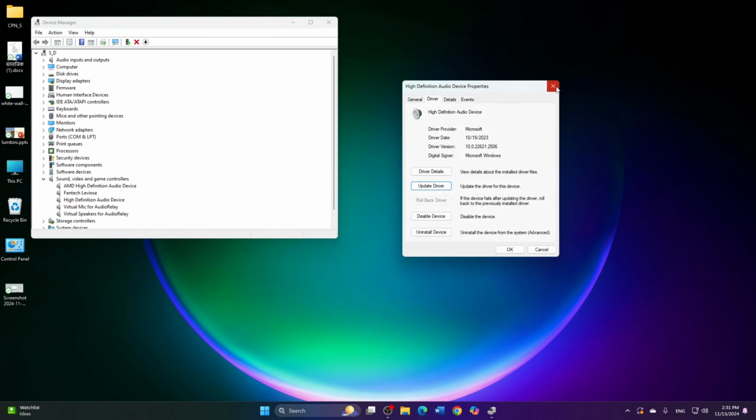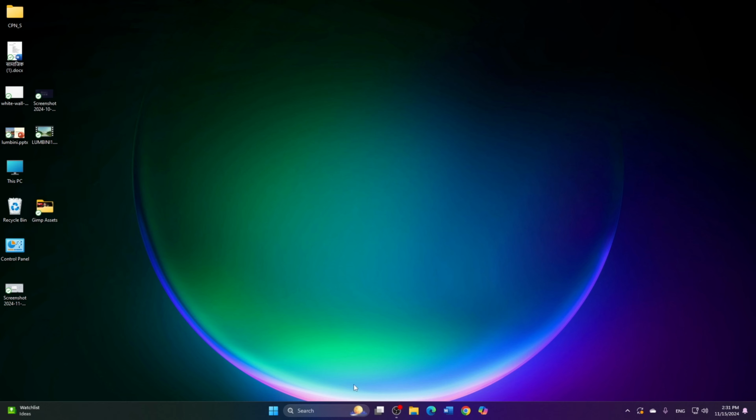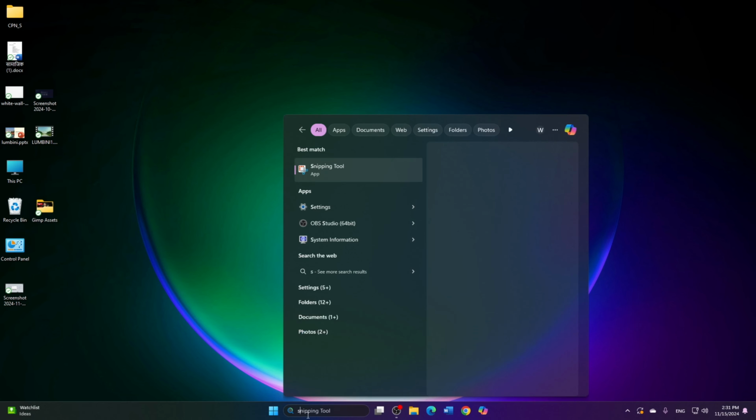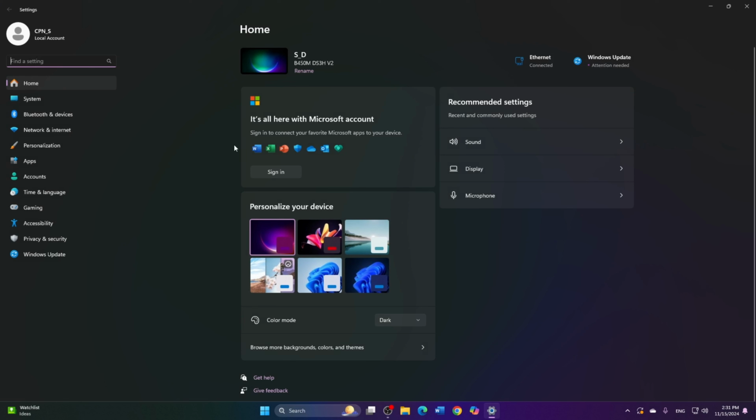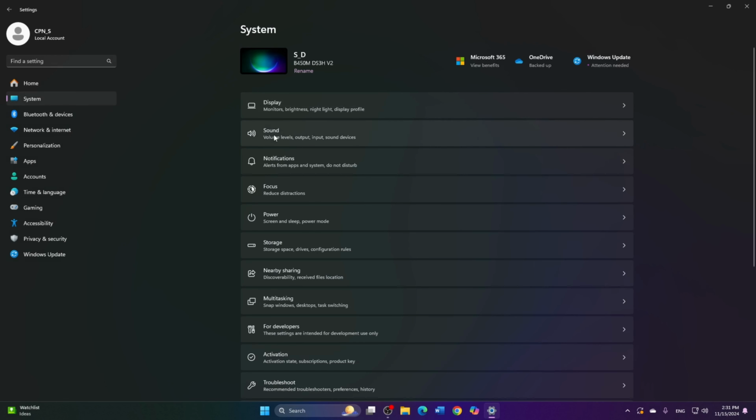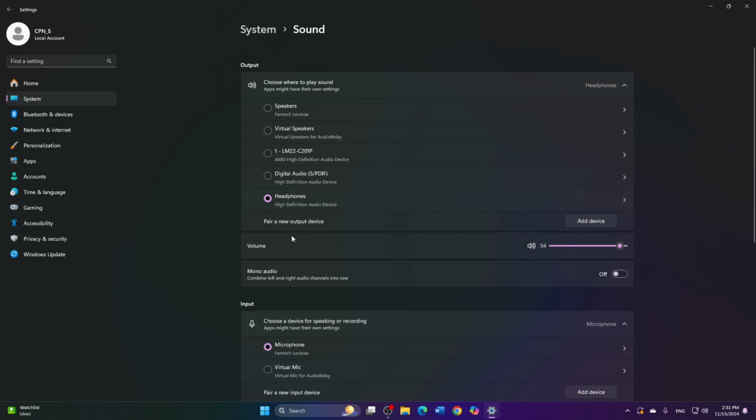After that, go back and again go on the search bar and search for settings. Here you need to go on system and you will see here sound. Click there and here you can see choose where to play sound. So here you need to click the device that is connected to your computer. So in my case, headphones are connected, so I am here on headphones. Here if I click on speaker, then there will be an issue in my sound, so I will let it be headphones. After doing so, the problem will be fixed.